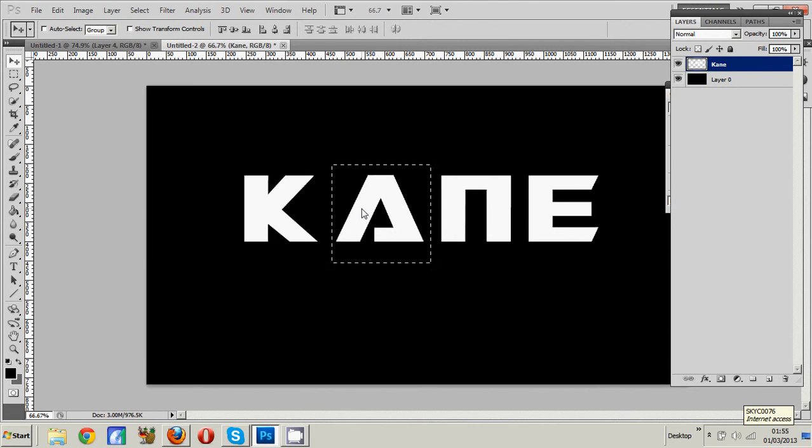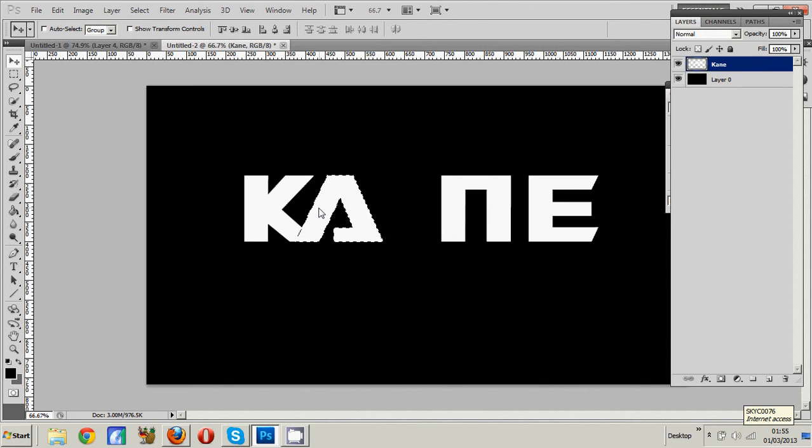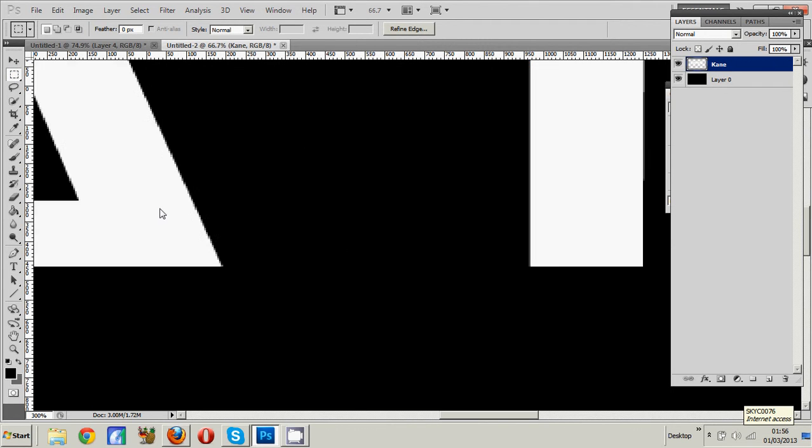I'm going to hold shift. Now it moves left and right. Right, so I'm just going to make that go into the K and sort of merge it, but I don't want it to overlap, and it sort of has. So I'm going to click back on my marquee tool and zoom in.